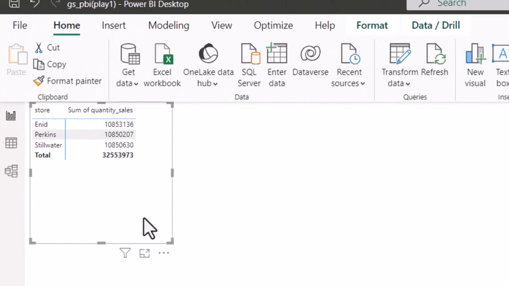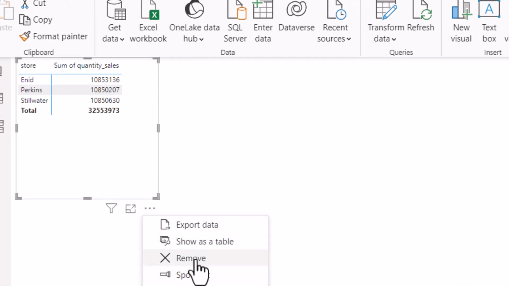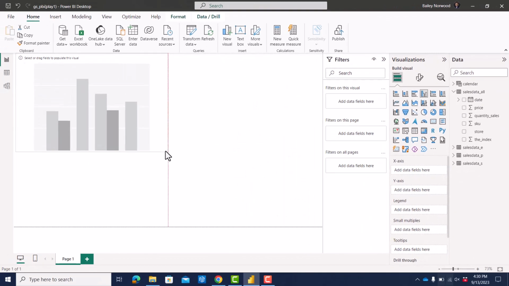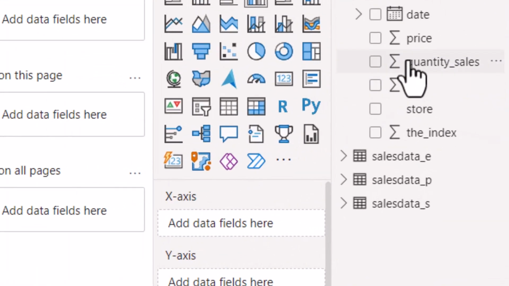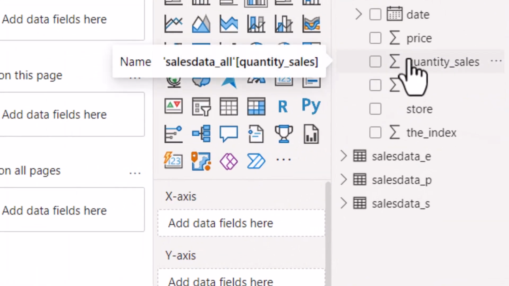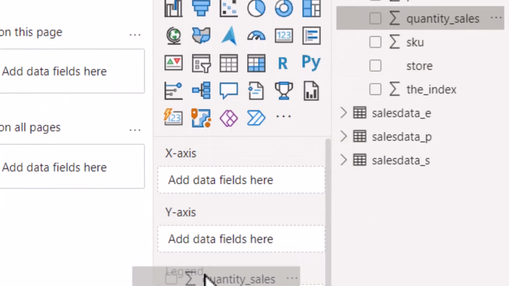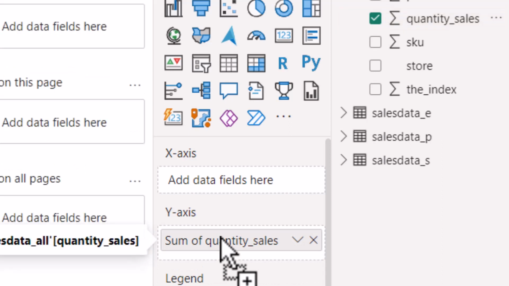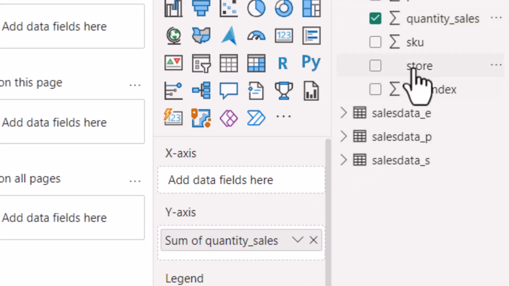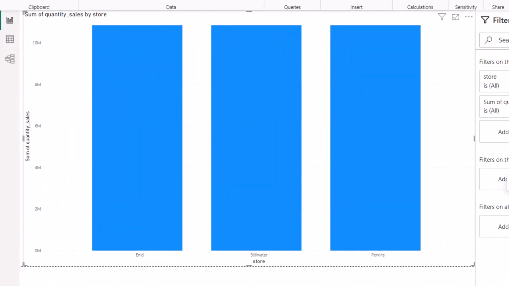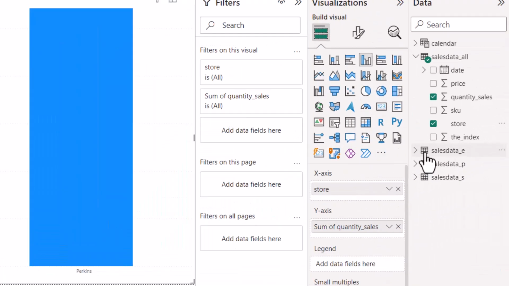Let's now get rid of the matrix table, and we're going to make a bar chart of sales at each store. So I'm going to choose clustered column chart, and for the Y values, I want the sum of all quantity sales at the store, so I'm going to bring that down to the Y-axis. And then on the X-axis, I want store, so I want the sum of all sales at each store in the bar chart. So I'll put that on the X-axis, and now I have this. And they just happen to be equal the way I generated the data. For each store, we have the sum of quantity sales.